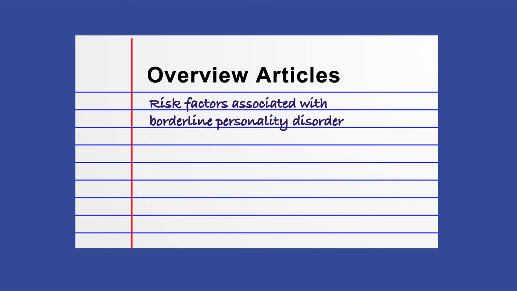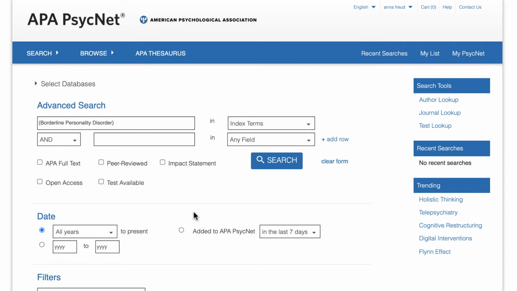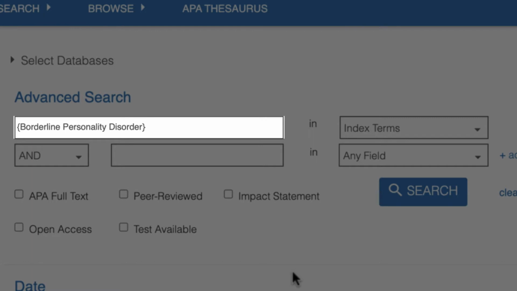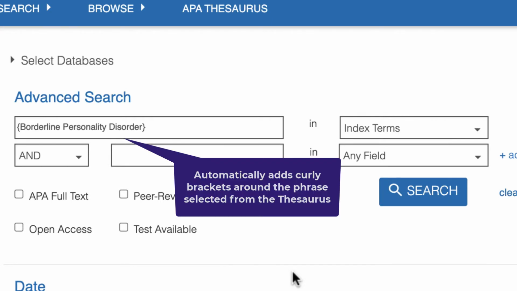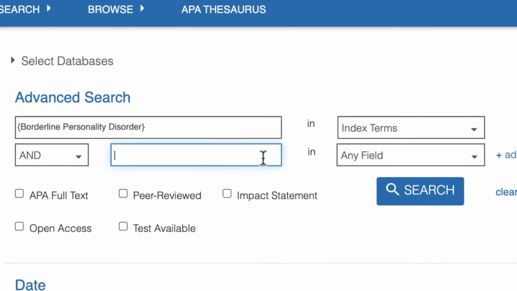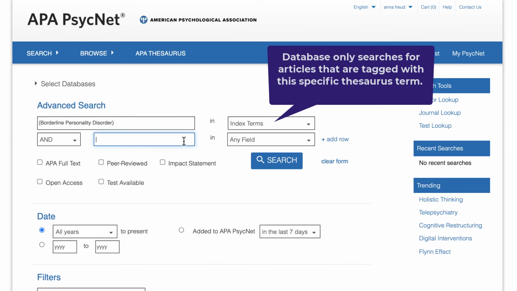To explore this limiter, let's search for a few overview articles that focus on the risk factors associated with borderline personality disorder. I've already used the thesaurus and selected the correct index term for borderline personality disorder. Notice that APA PsycInfo automatically adds curly brackets around the phrase selected from the thesaurus and changes the Any field box to index terms.